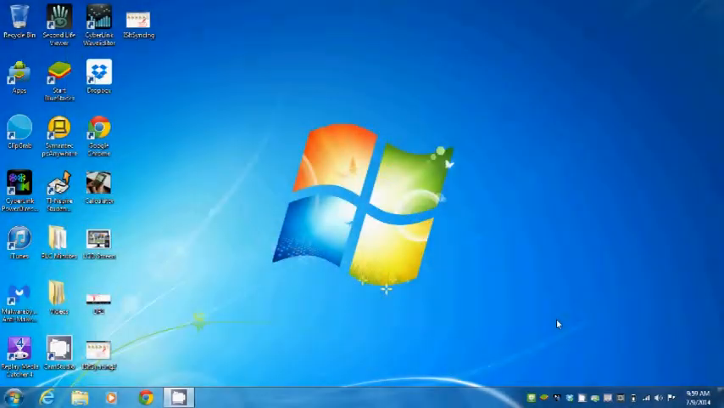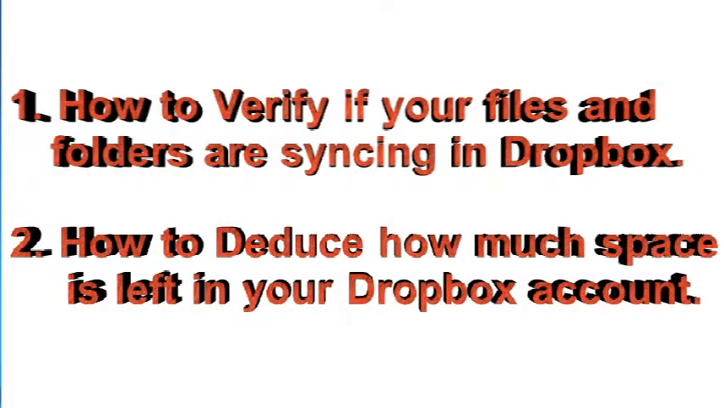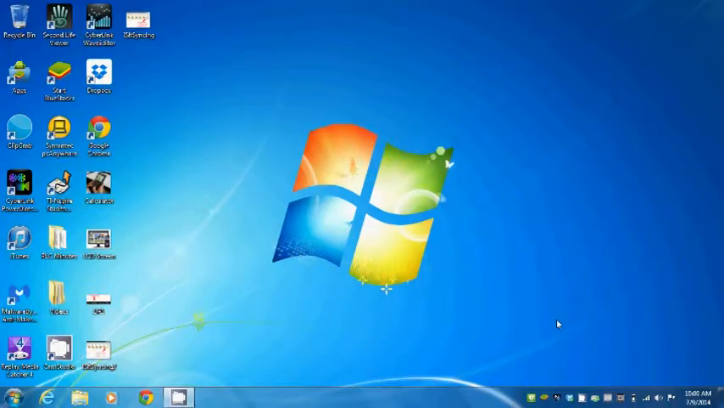And now in Lesson 3, we will see how to verify if our files and folders are syncing between computers, how to deduce how much space is left in your Dropbox account, how to determine if your files and folders are syncing, and how to access photos and videos stored in your Dropbox account. Let's begin. In Lesson 2, we had some practice syncing files into Dropbox, but now in this lesson, we will also sync a folder full of documents.